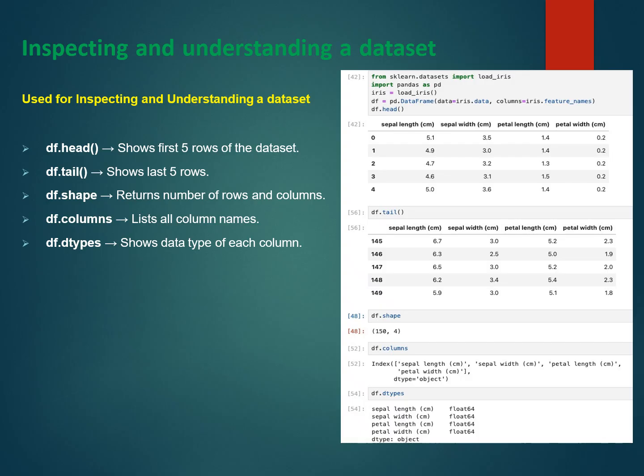df.columns lists all column names. This is important when selecting features for ML. df.dtypes shows the data type of each column. This helps us identify numeric, categorical, or object types before preprocessing. These methods are the first step in every data science workflow.